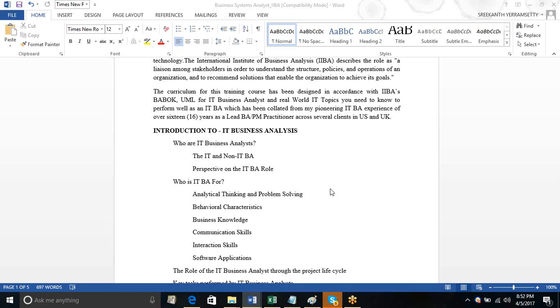So from a software development lifecycle standpoint, it's something that starts all the way from analysis to design, coding, testing, implementation, and support. These are all the phases of a software development lifecycle, and there are different methodologies that an IT business analyst deals with.